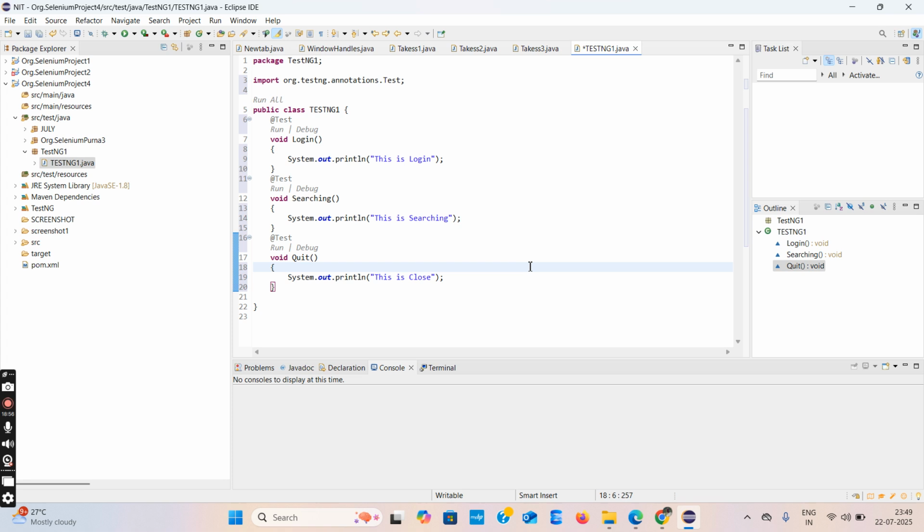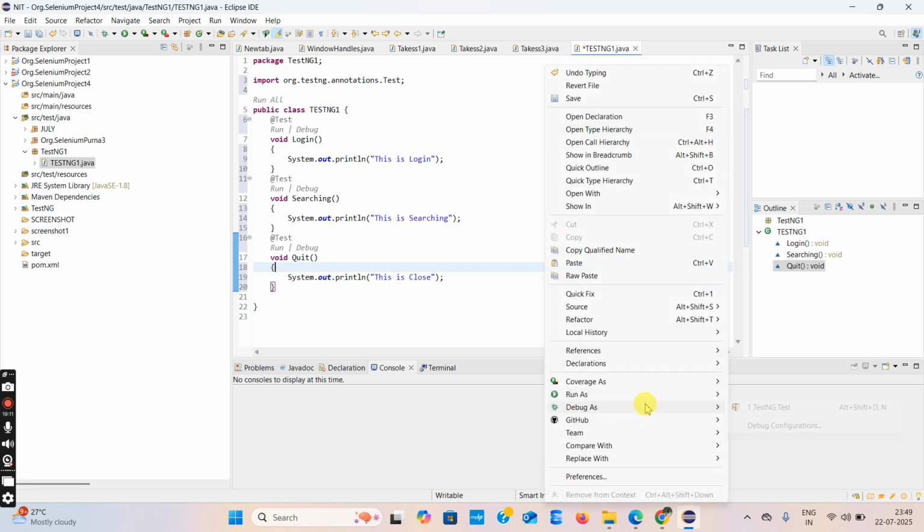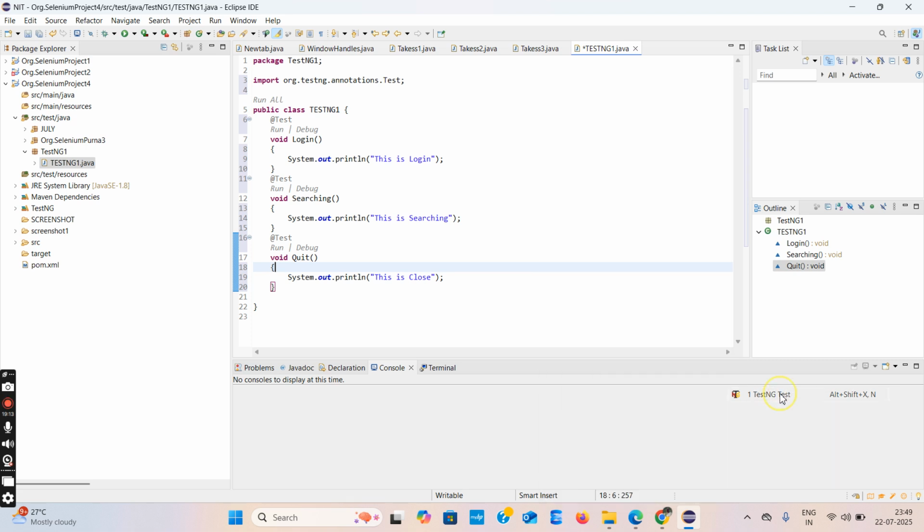See here, I can't write any main method here. Why? Because TestNG does not accept any main methods. That's why we cannot write. So first, I can run this. Right click on this, Run As, TestNG Test. Okay, see this.